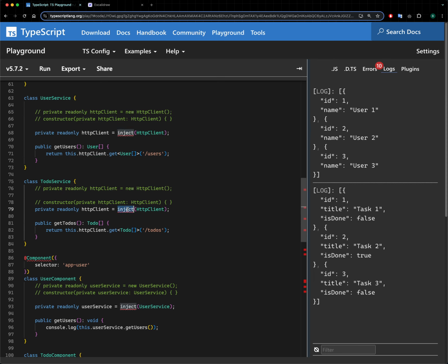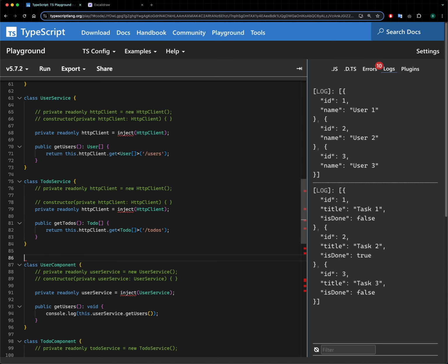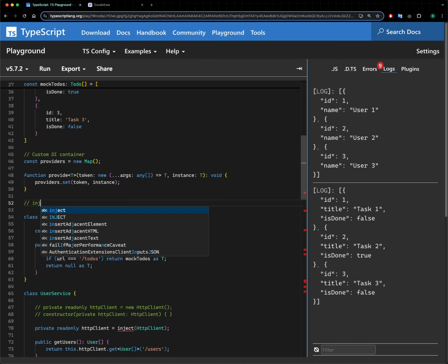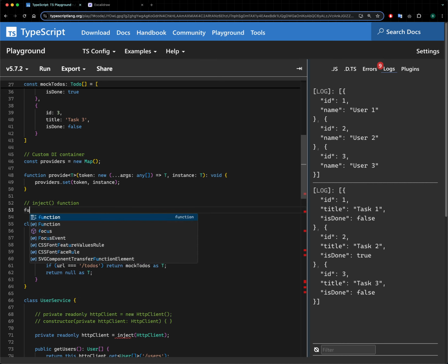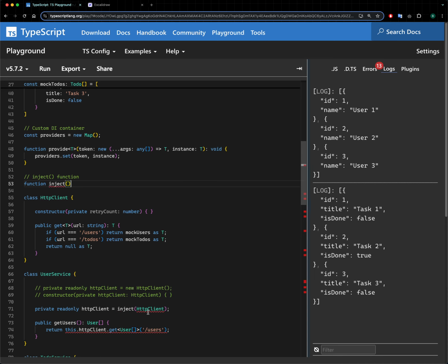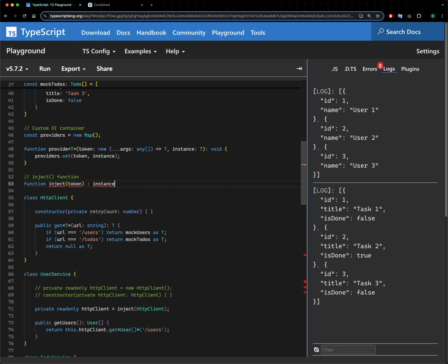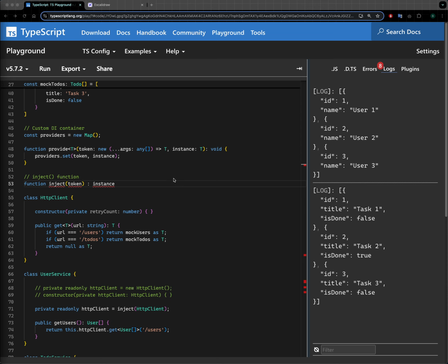Okay, so this is a new way of injecting services in Angular. So what we need is a way to implement this inject function. So let's try to define our own inject function now. Let's say inject function here, and let's define function inject. So in theory, what should happen? In theory, this function should accept the token and should return an instance, right? On a very high level.